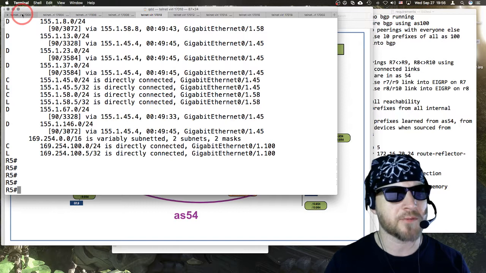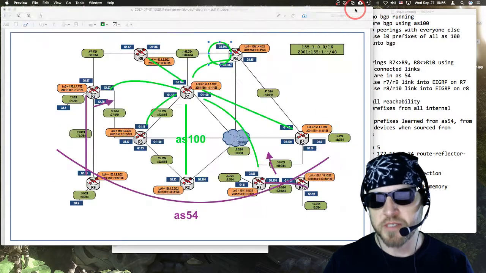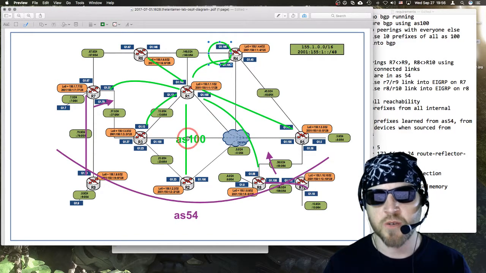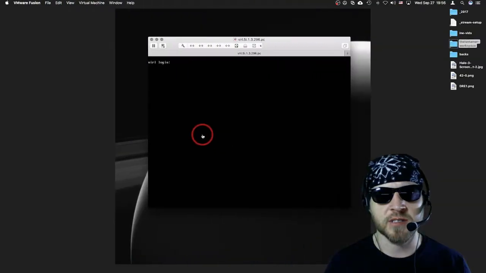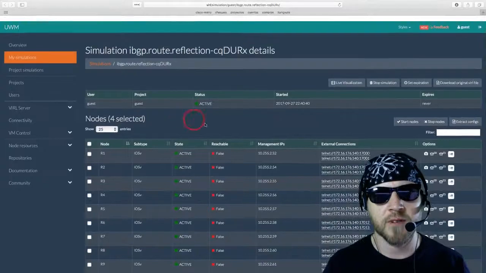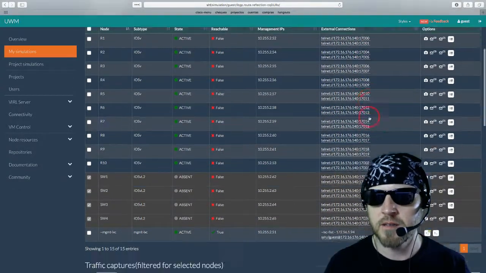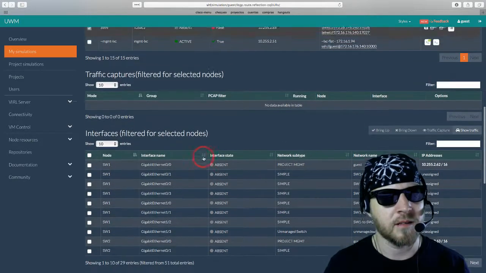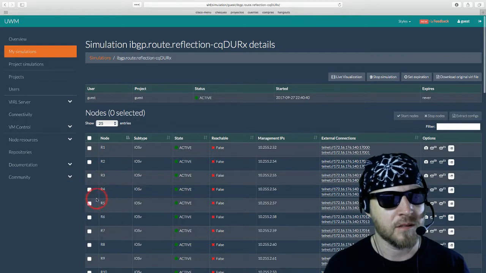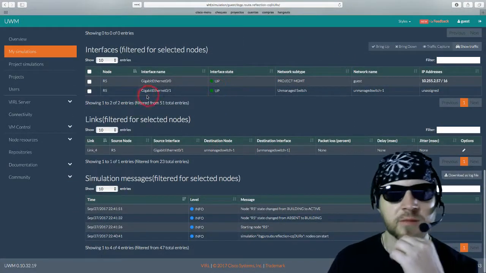What this lab is focused on is the distribution of the prefixes via iBGP, which is happening. What I do want to look at is, let's do some packet capture on router 5. Select him. Let's just see what this looks like.